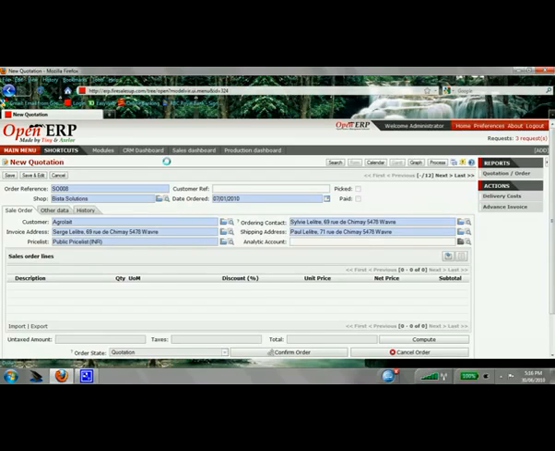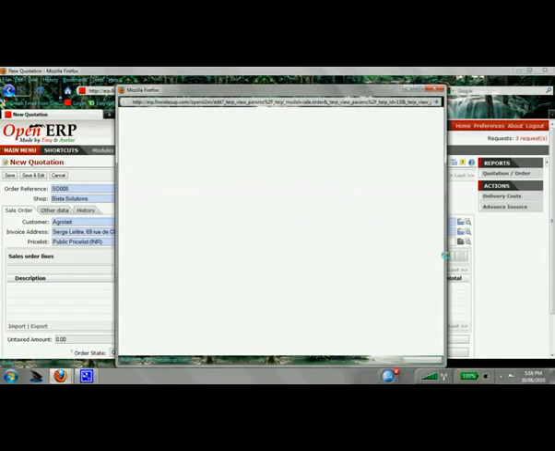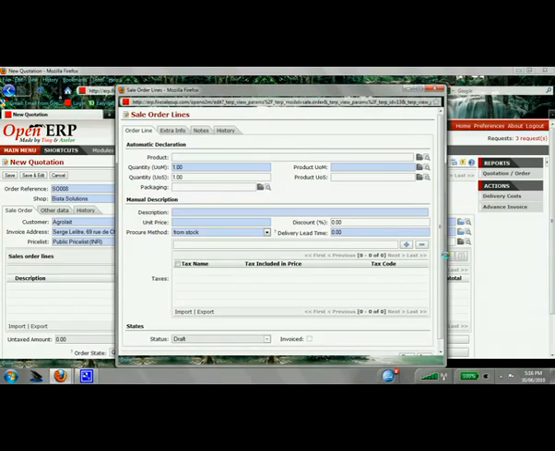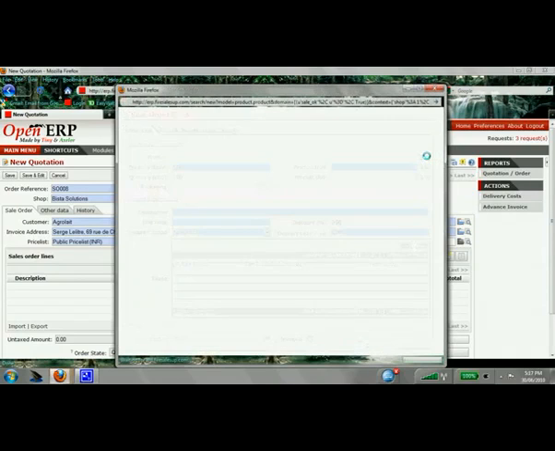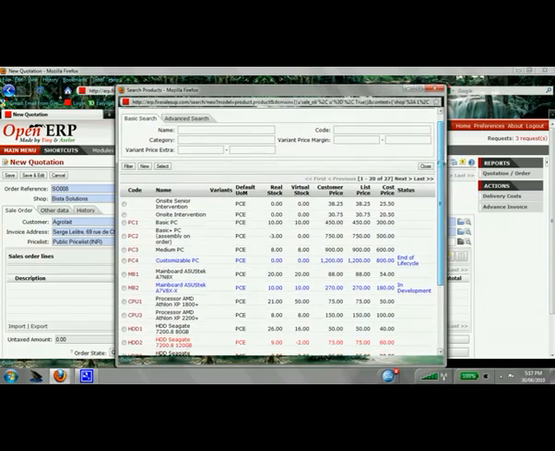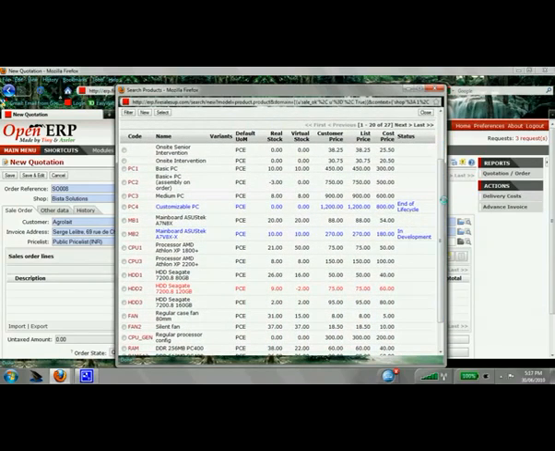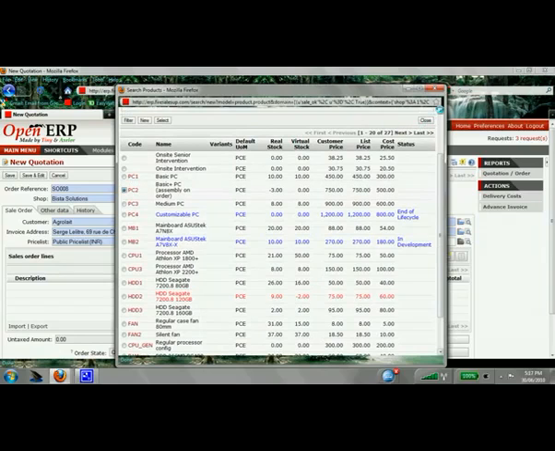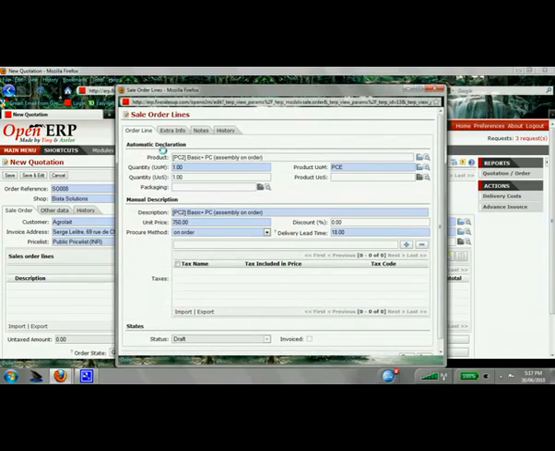Now, after the client is chosen, we would like to add the product that the client has purchased. So you click on sales order lines, which brings up another window. It gives you 4 tabs: order line, extra info, notes, and history. Let's choose a product for the client. Once you click on the search button, it gives you an inventory that can be sold to the client. Let's say PC2 is what the client is looking to purchase. So we choose this, and we click select.